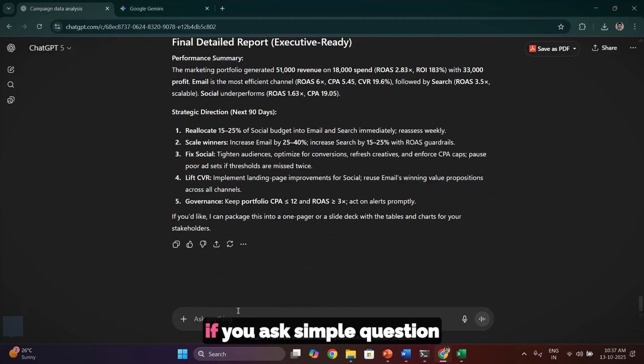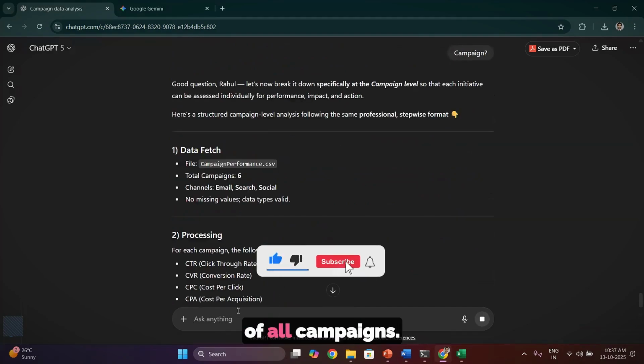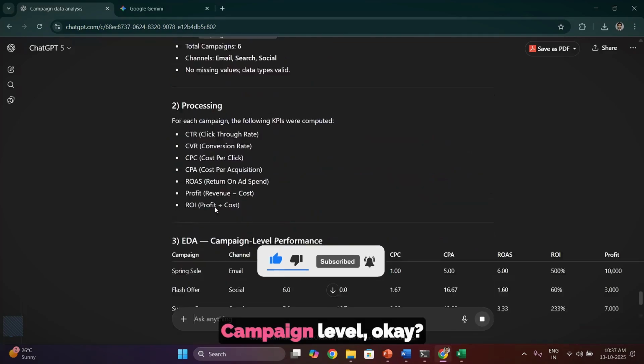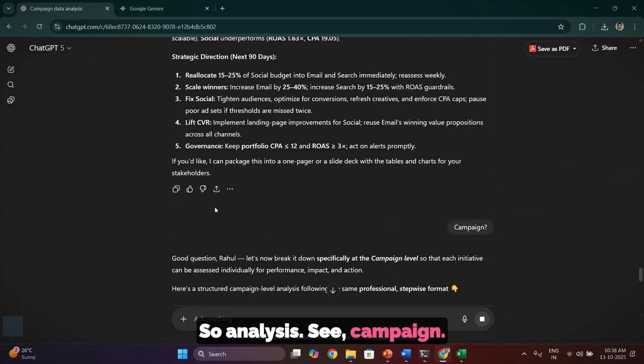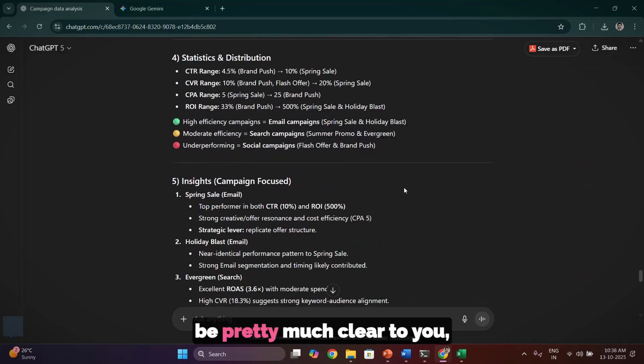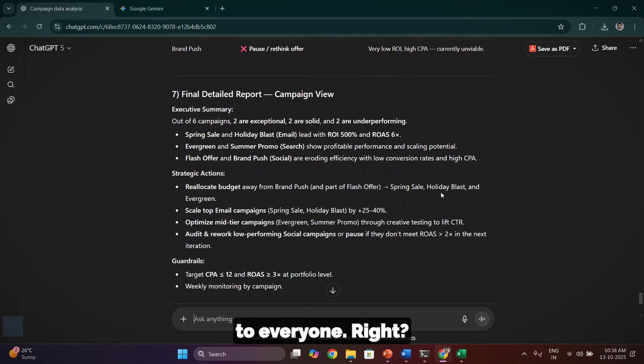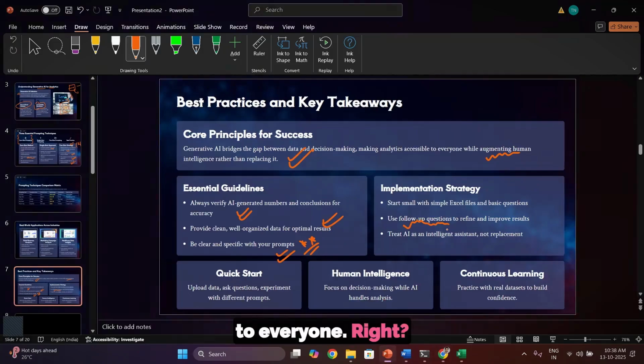So if you ask a simple question, like "campaign", it will give you the list of all campaigns, campaign level analysis. See, it didn't understand what campaign means, so it gives you the whole analysis on the basis of campaign. So that is the problem with respect to a zero shot prompt. If you're not clear with the prompt, definitely the output will not be clear to you, or the objective is not clear to you. I hope that makes sense to everyone, right? So follow-up questions are going to be very important to refine and improve your results.